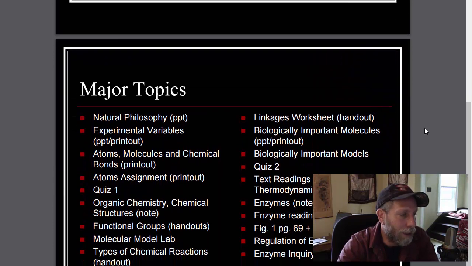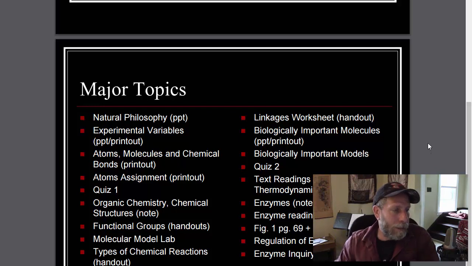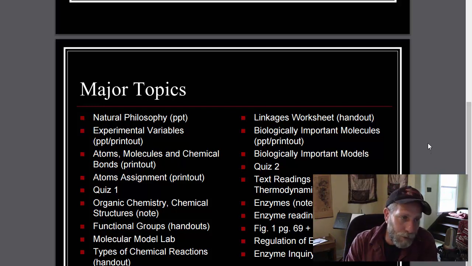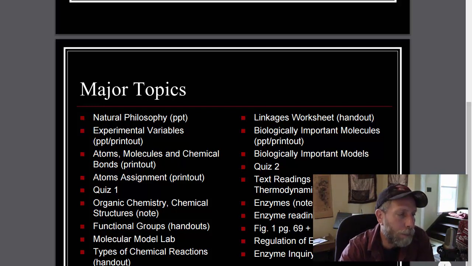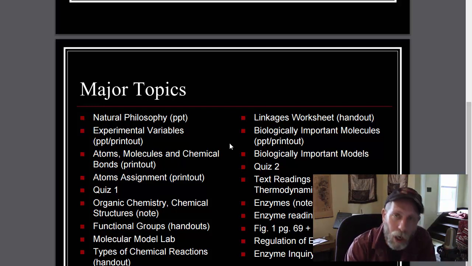So if we just come down and have a look at this, you may not be able to read all of the very bottom, maybe cut off in the screen. Sorry about that. Anyways, you can see the major topics of study, and where you see PPT, that just means it was a PowerPoint or it was a printout from my website. Again, your teacher may choose to use this, they may not, but these are the general topics that you'll be doing in the biochemistry strand, regardless of who your teacher is.